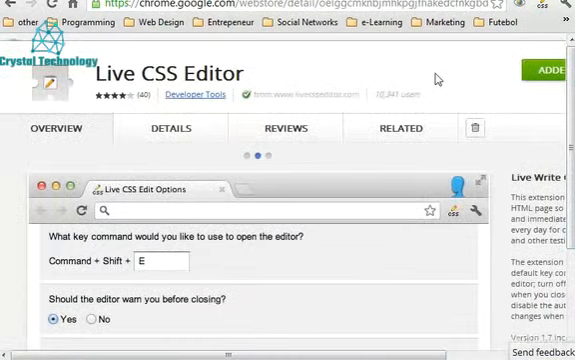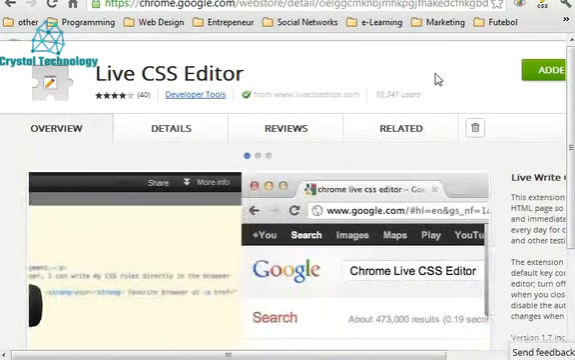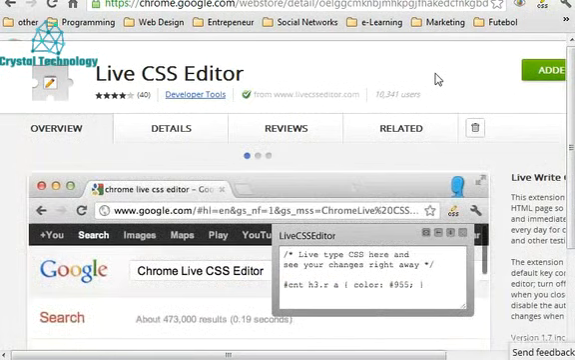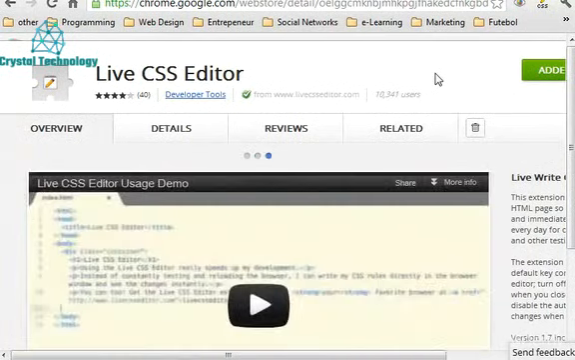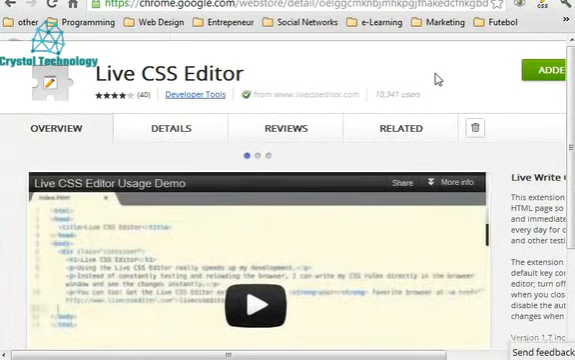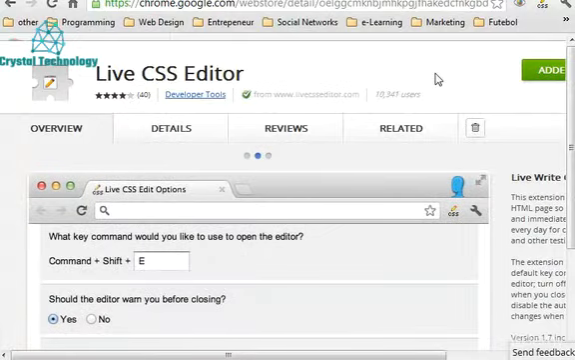If you're using Firefox or Internet Explorer, you have to find other live CSS editors on your own. I think Firefox has Firebug, and Firebug has a live CSS editor. I'm not sure, but I'm sure that Firefox has a lot of live CSS editors, as well as Internet Explorer 9. But you can still always use the normal way of putting code in your Notepad++ and refreshing the page to see the changes.